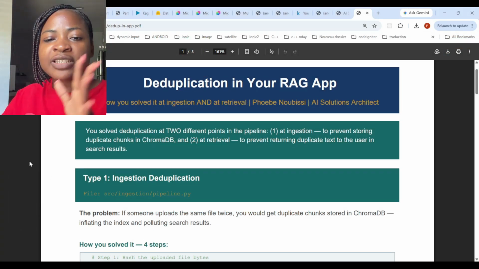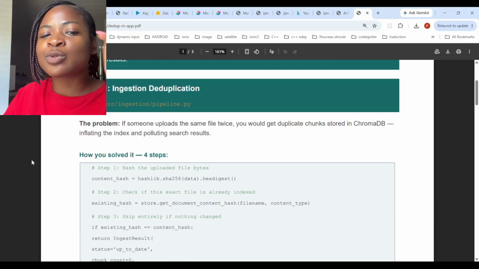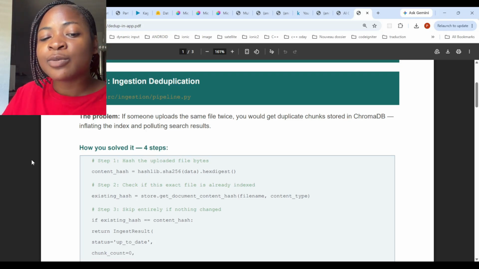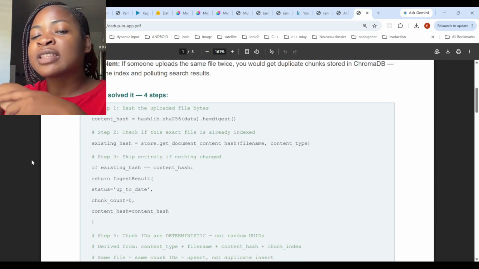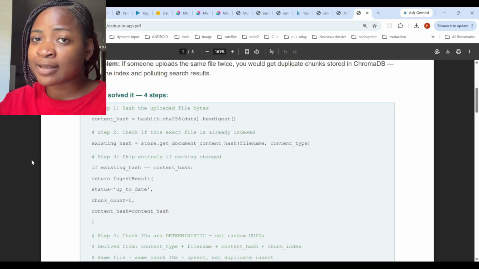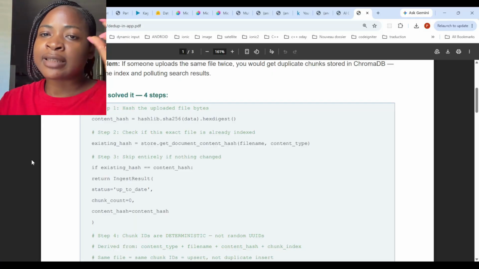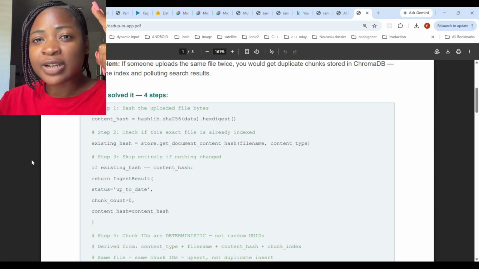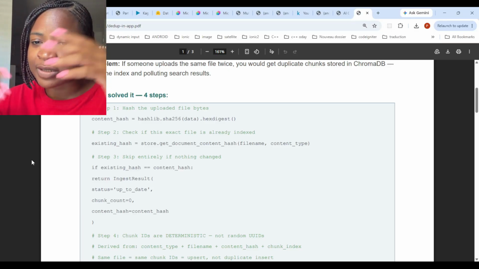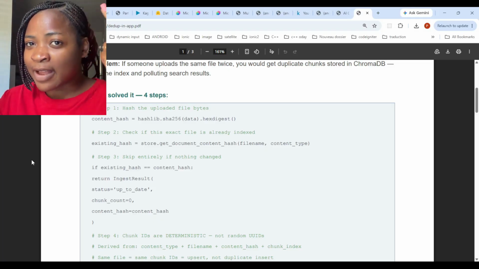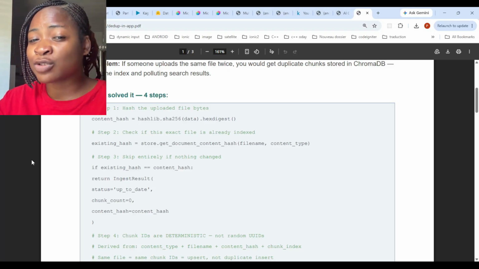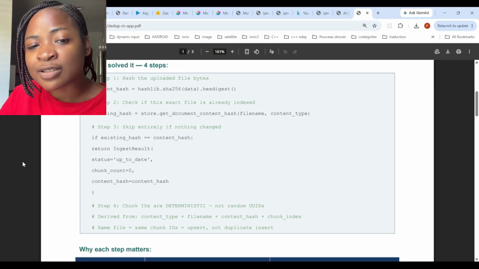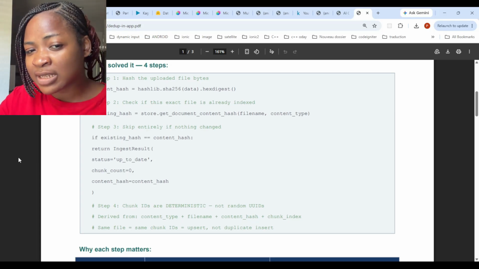So the deduplication that we do in our app is that we have two types of deduplication. Like I mentioned to you, we have the pipeline where, at the start when I was working with this app that I have built, if I uploaded a file twice, it would chunk it twice. So it would double the amount of chunks that we had. It would store that file twice in the database, so we'd have duplicates. And that's not really what we want to do. So how I solved it, we had to do what I just explained to you.